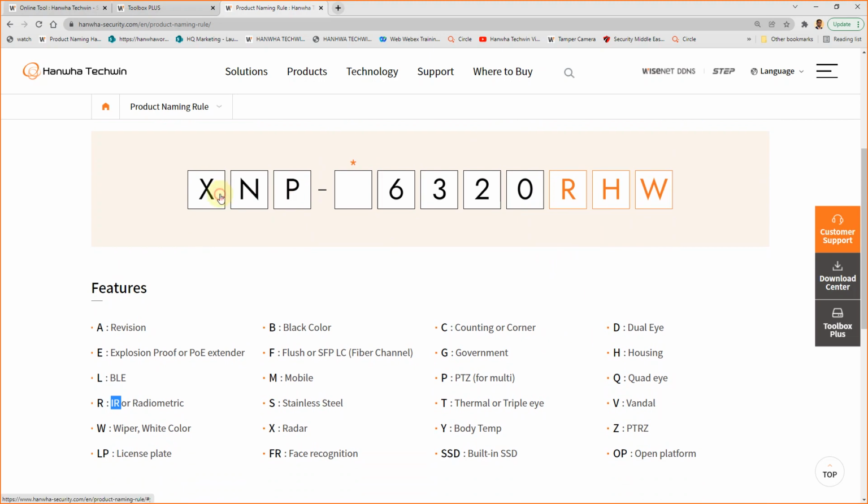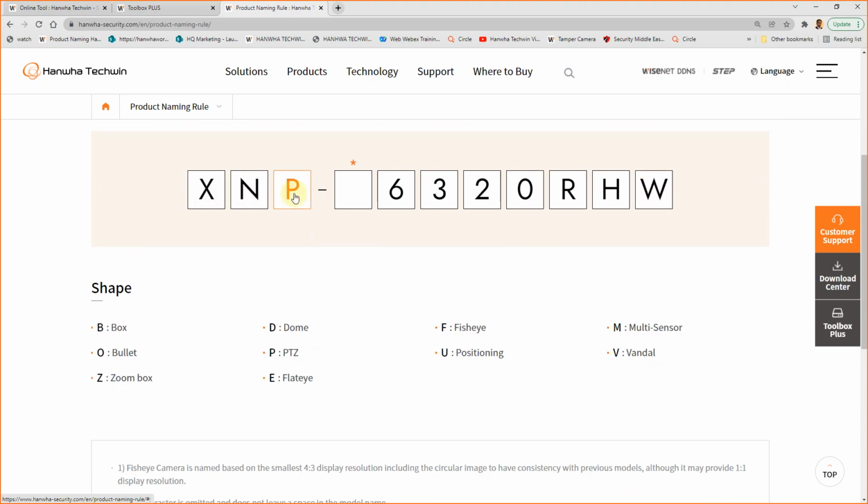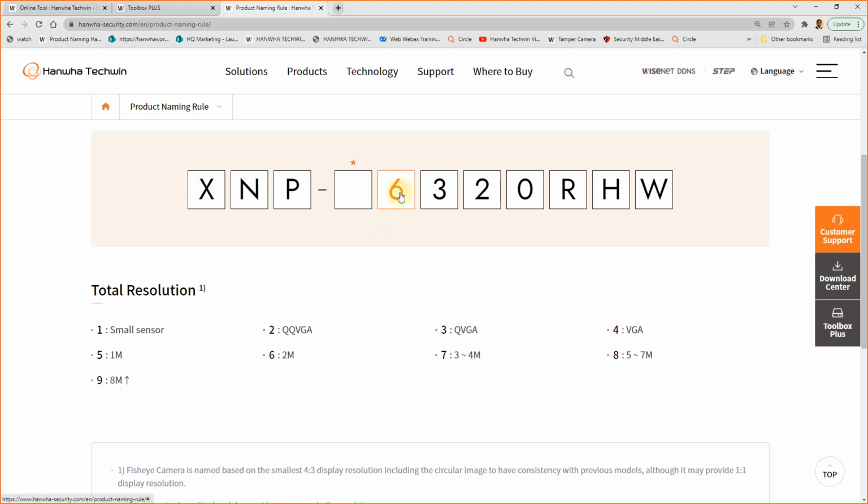Okay, let me rephrase. Series, IP camera, shape of the camera. What are the two important shapes? Dome, indoor dome. O is for bullet, outdoor bullet. V is outdoor dome. Then resolution. 6 is not 6 mega, 6 is 2 mega.